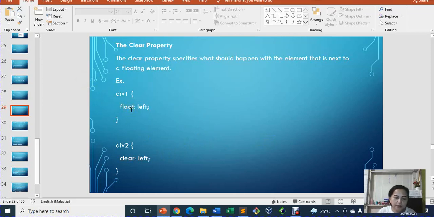For the example, it clears the float to the left. Here it means that the div2 element is pushed below the left floated div1 element.